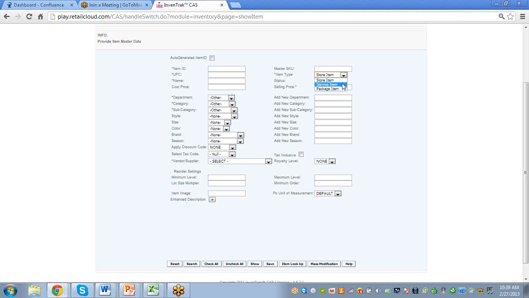Also have service items, which don't have quantities. It's a service, say repairs. You don't have a stock of 10 of those. You just sell that repair as you go. It keeps track of sales just in your inventory reports. Of course, service items don't show up in the quantity reports because they're not applicable.